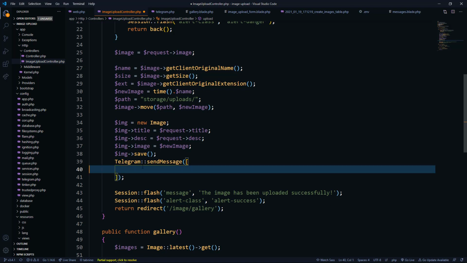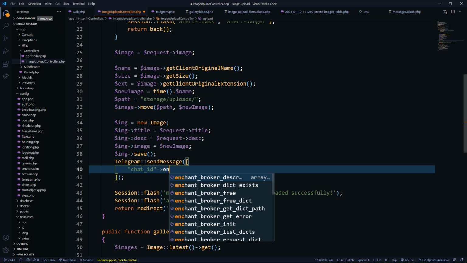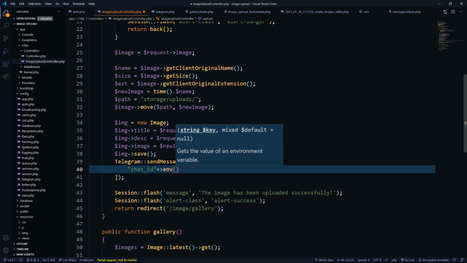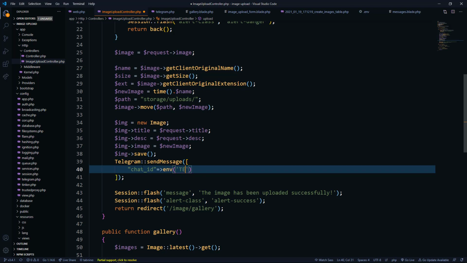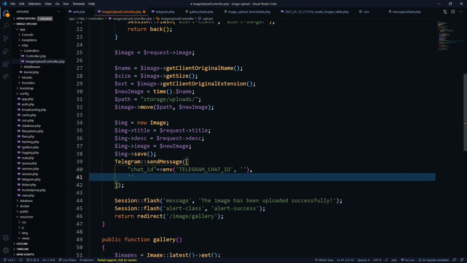So what we are going to do is this. The first thing is chat underscore ID, and that is the ID that we just saved in the .env file. So it is env, and then it is called TELEGRAM_CHAT_ID, and if that is not there, it will be blank like that. Then after that, we need the parse underscore mode, and the parse mode is going to be HTML.